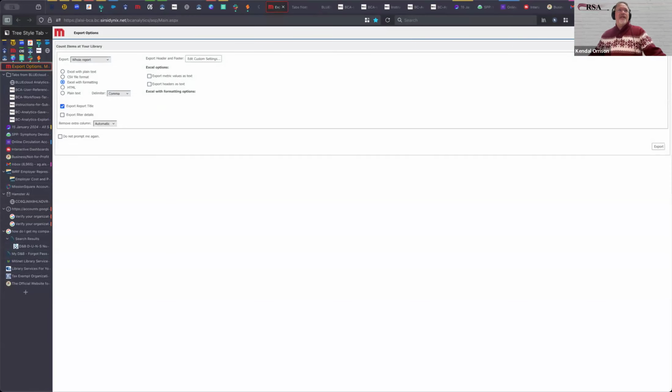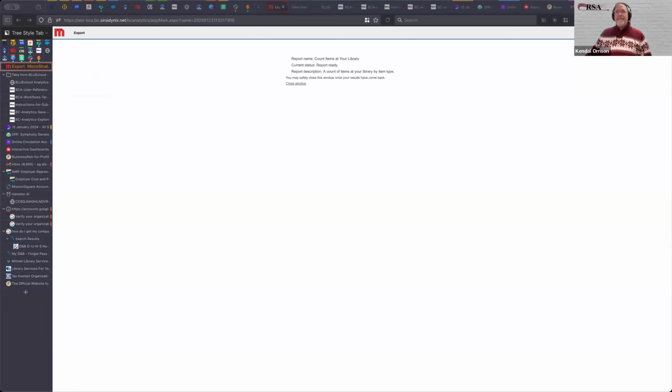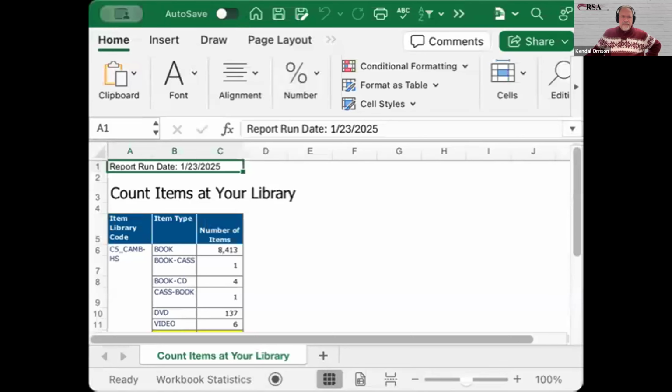So let's do that. We're going to export it. Excel with formatting is what we chose. We want to do the whole report. Just click on export. It pops up a question, says, do you want to export this? And it did export it, and I am not sharing that screen, so hold on just a minute. And I will share the Excel so you can see it. Where is the share dialog? There it is. All right.